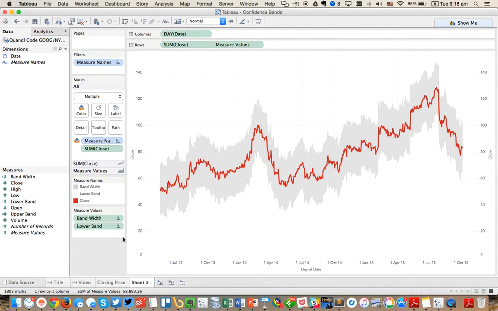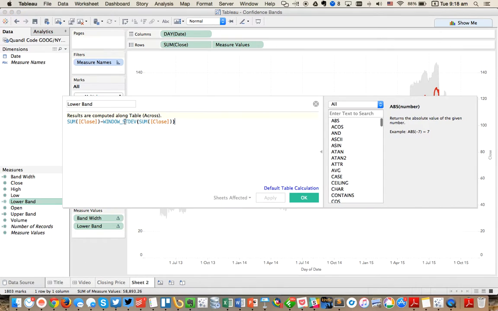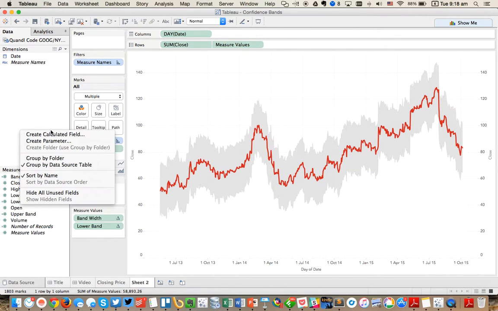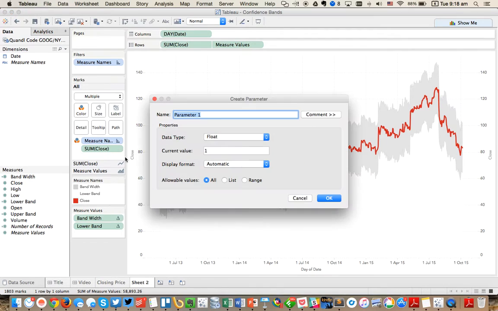Now what we could do is maybe we want to allow the user to specify the number of standard deviations to display. So right now we're looking at one standard deviation. If I go in here into my calculation, you'll see it's just one standard deviation here. But what if we want to allow our users to pick as many standard deviations as they want? So to do that, I'm going to create a parameter.